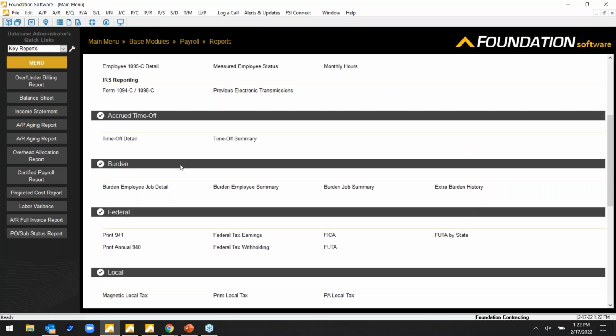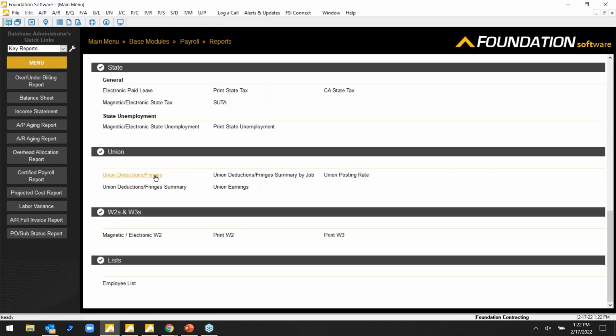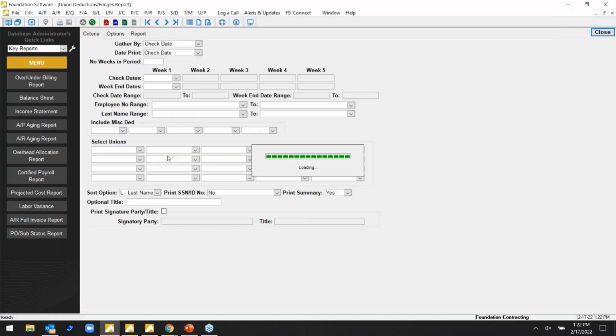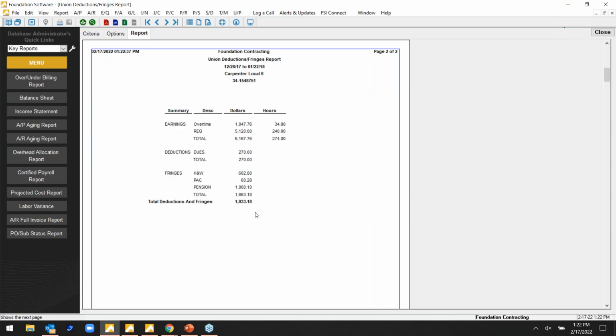And then with union in mind, if I scroll down a bit here in my reports menu, you can see the union report. So if I were to run this deduction fringe report as an example, this would show, okay, here's that Local 6, each employee, their hours, their earnings, their deductions and fringes. Then we go to the next page and it totals it up. Here's that total bottom line number to submit.